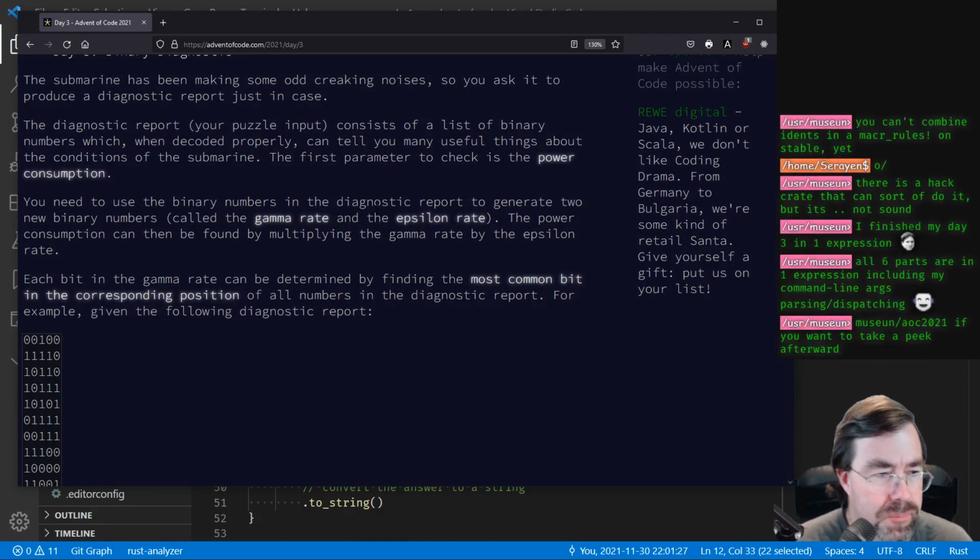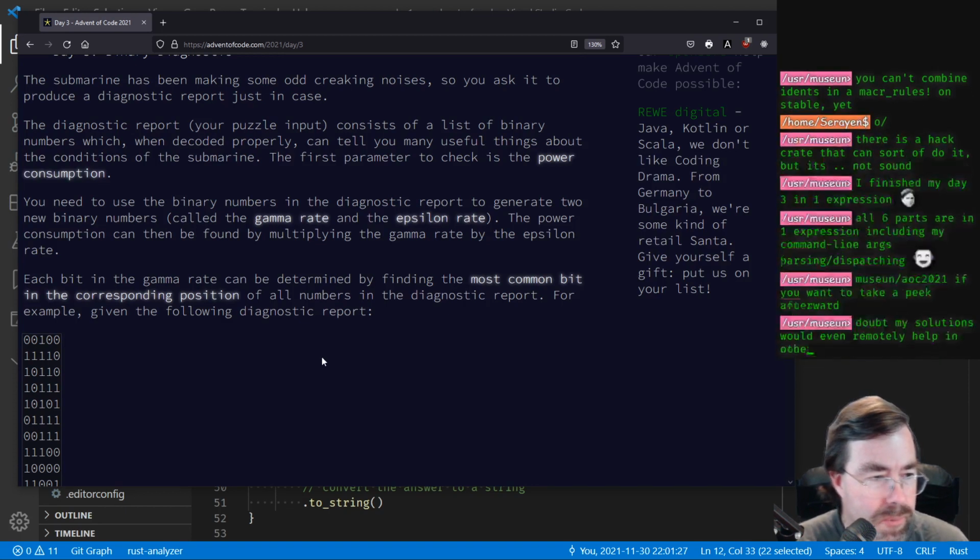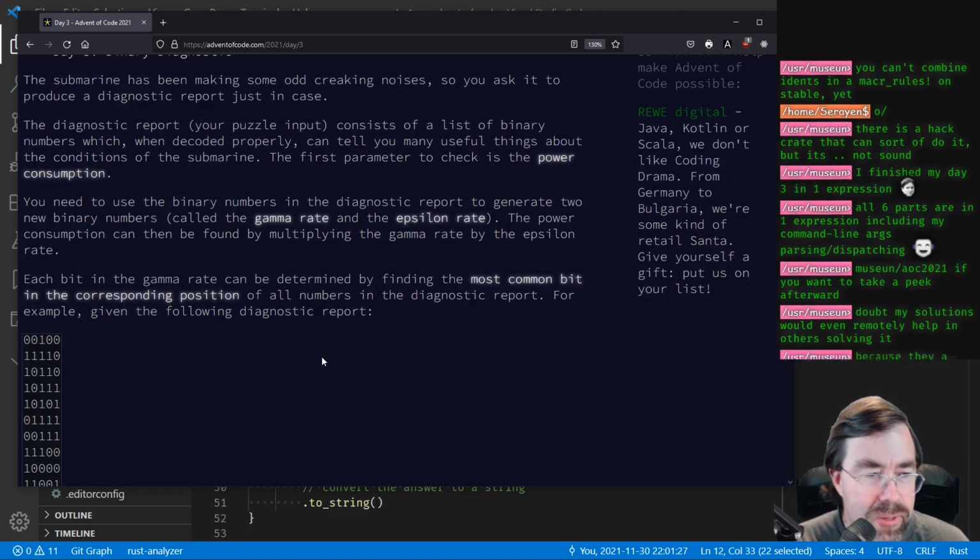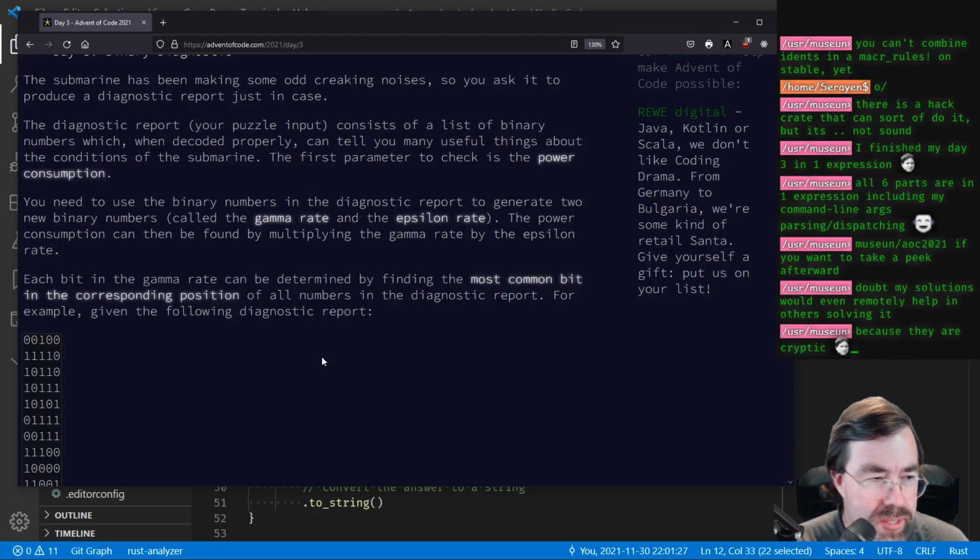Well, that's true. You're able to post it online. I'm no longer allowed to post code online, but we can always promote yours. That's fine. That your solutions will even remotely help others? Why? Your code in the past has helped me understand things in Rust I didn't know because they're cryptic. Okay. Yeah, but to me, that becomes just another puzzle to figure out.